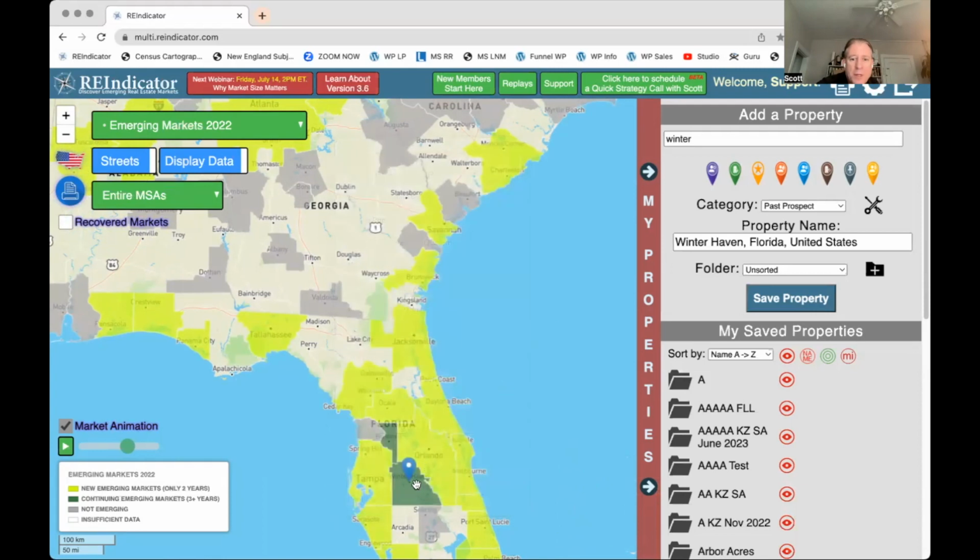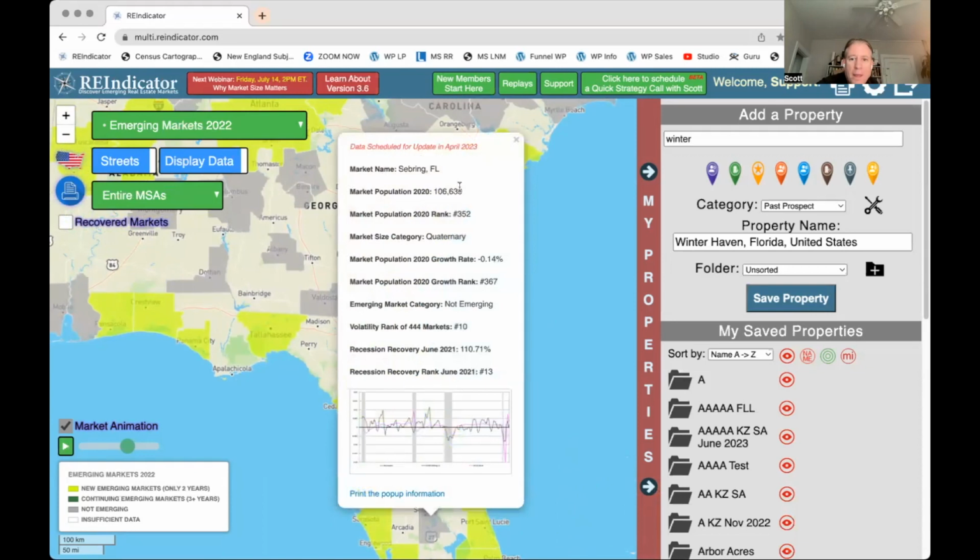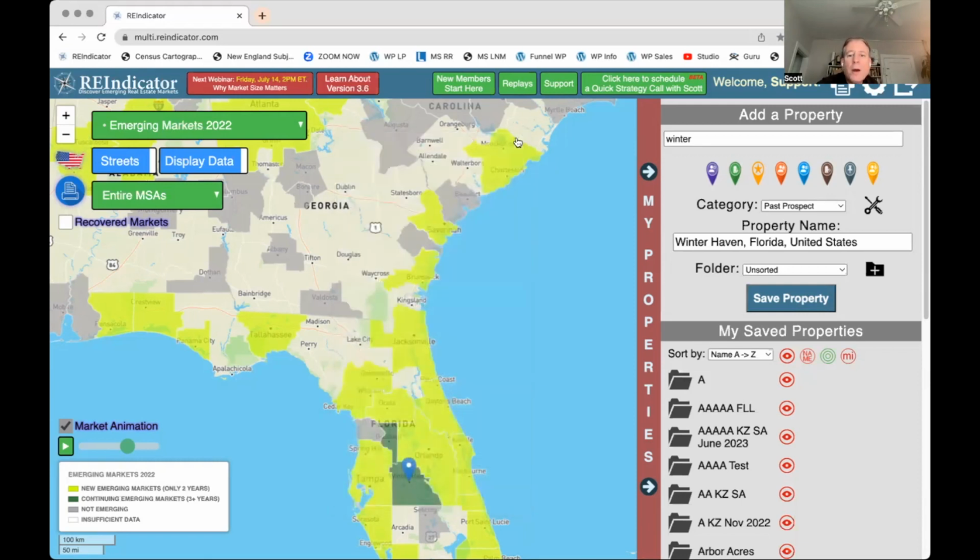We can see that this particular market here, Sebring, let me click on that again. It is ranked at number 353 out of 444 markets. So it's very small. It's a way for you to get a sense of where it is overall in the whole country. It's way towards the bottom of the list in size. So that, in addition to it being quaternary, in addition to it being far away from other major metros that are robust and growing, would mean that it's altogether probably not worth going there. So it's used to help you compare things.